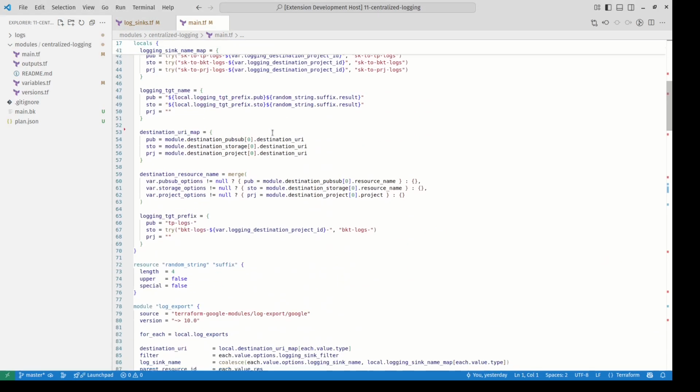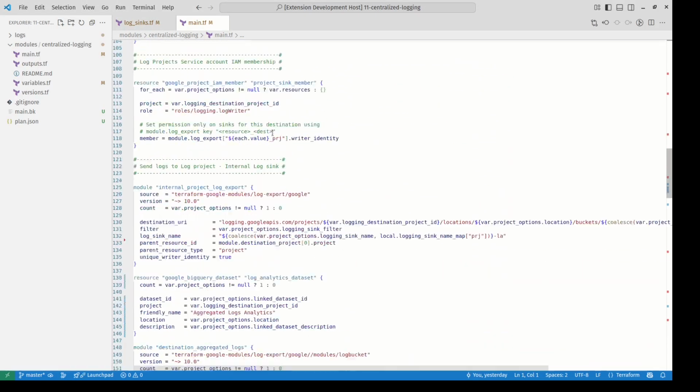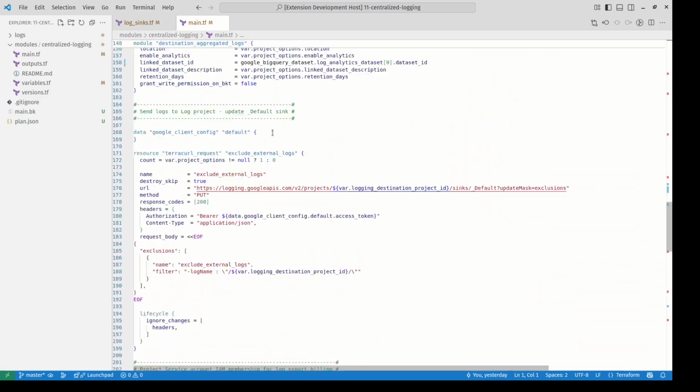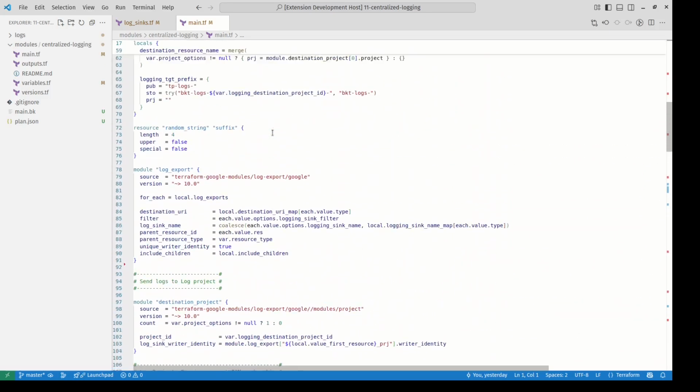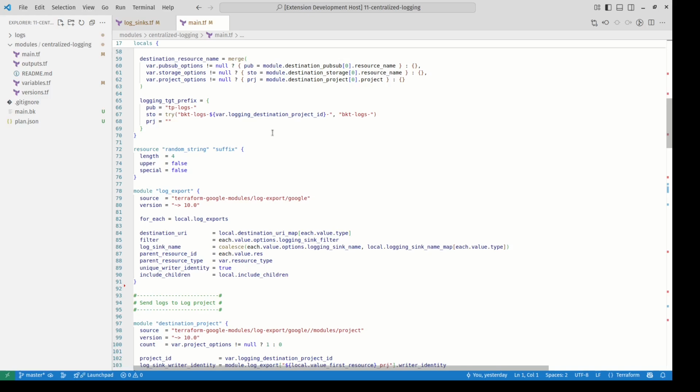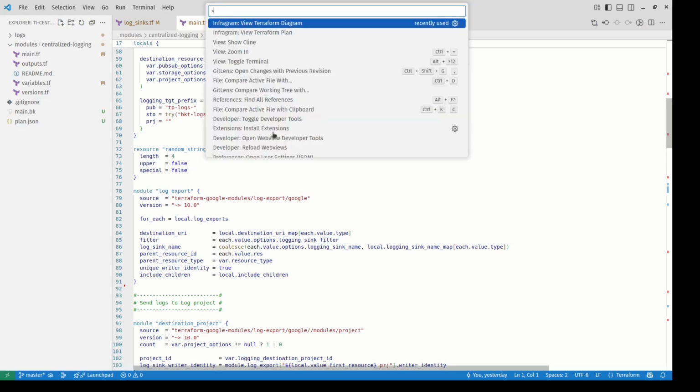If we go into it, we can see there's more modules, several resources. There's quite a few things. We'll need to go through all the modules to understand what's happening. If only we had a diagram. So let's go ahead and generate one.